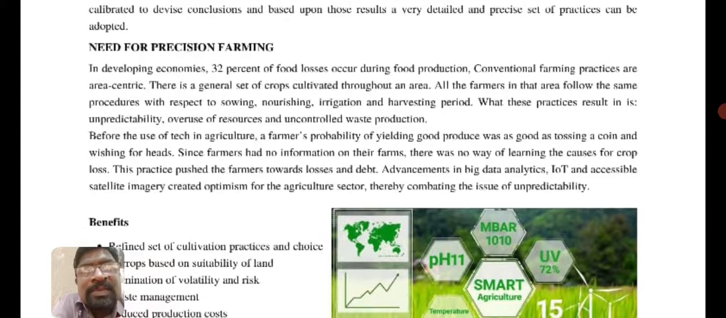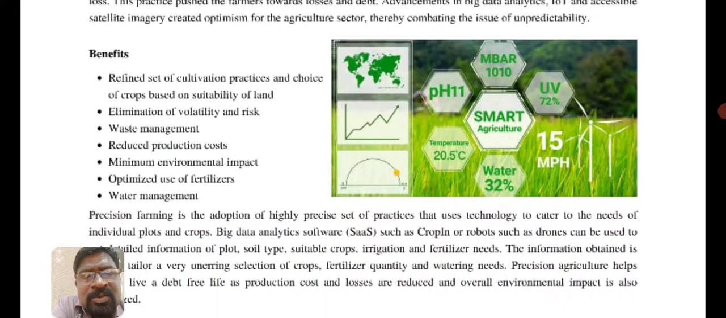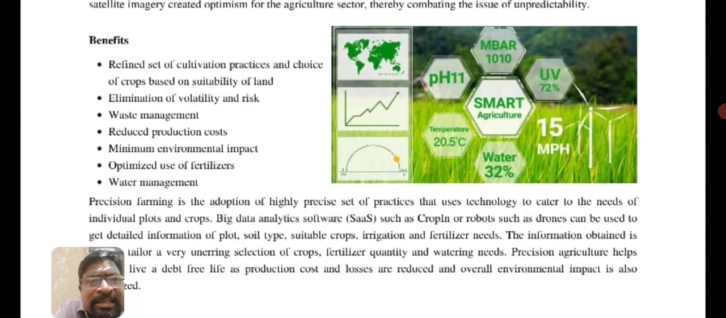In the case of precision farming, if we follow various strategies by which production can be improved, this method can be effectively utilized. Now the benefits of precision farming: a refined set of cultivation practices and choice of crops based on availability of the land. Depending on the land available, we can select which crops we are going to cultivate, followed by elimination of volatility and risk.